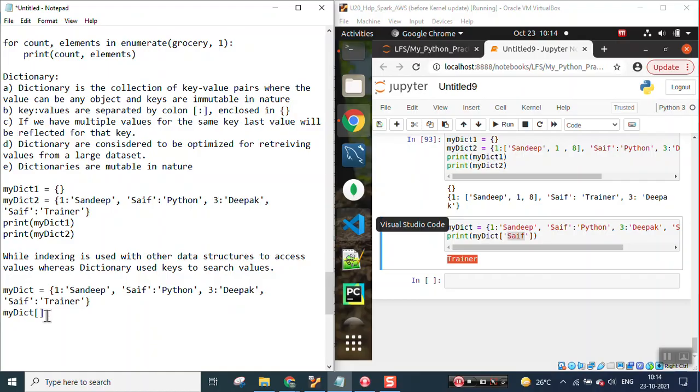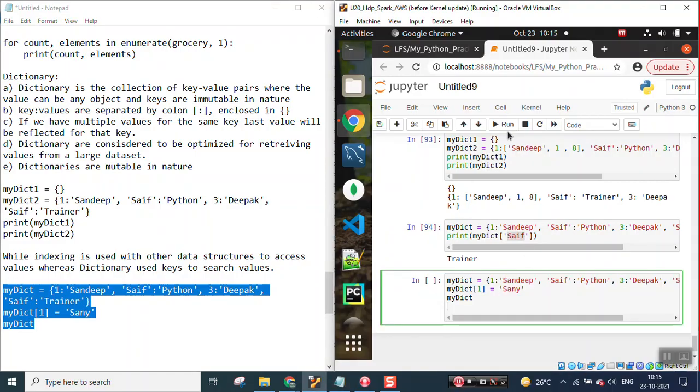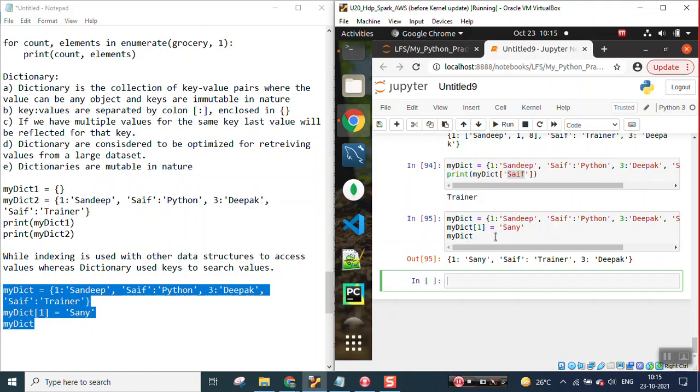Okay, so let's say I want to replace some element in my dictionary. Let's say my dict of 1, in place of Sandeep, we will write Sandy. And let's print my dict. Let's copy this piece and paste this piece. Sorry, that's a typo, let's write Sandy. So if you see, we are able to change the values.